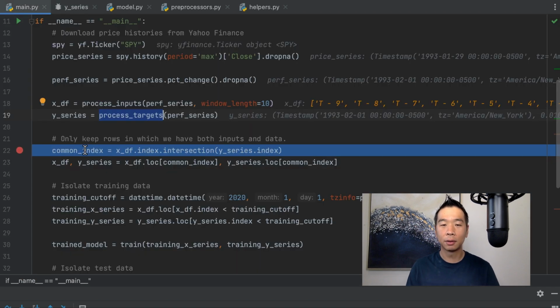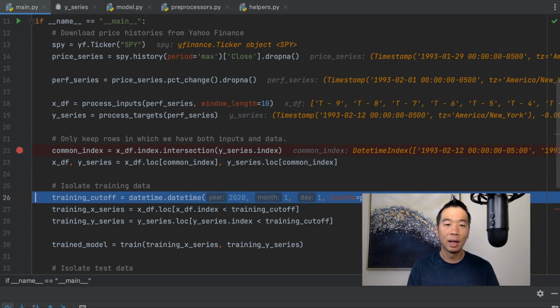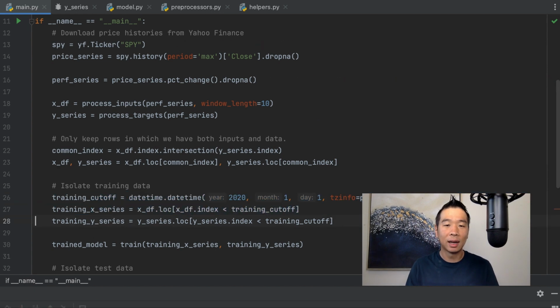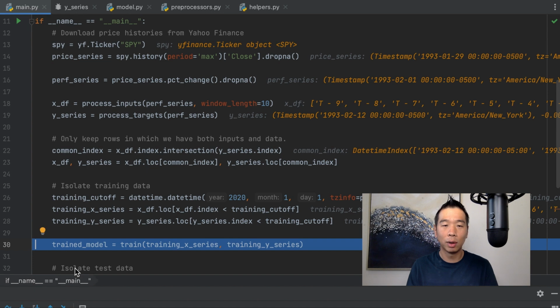The next 2 lines of code discard rows where we don't have both inputs and targets. This can happen if, for instance, we didn't have input data 9 days before the reference date, so we couldn't construct a full input. In the next 3 lines, I isolate the training data set. In this code, I've decided to use all data before 2020 as the training data. I'm going to train the model using only the training data set, and then I'm going to evaluate the model using only the test data set, which is the data starting in 2020.